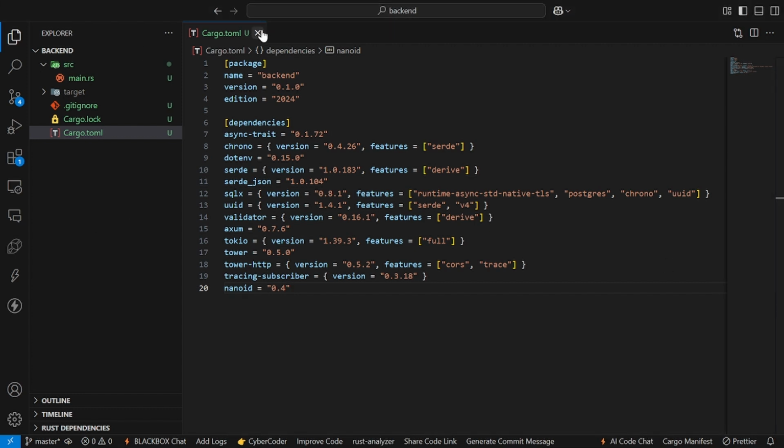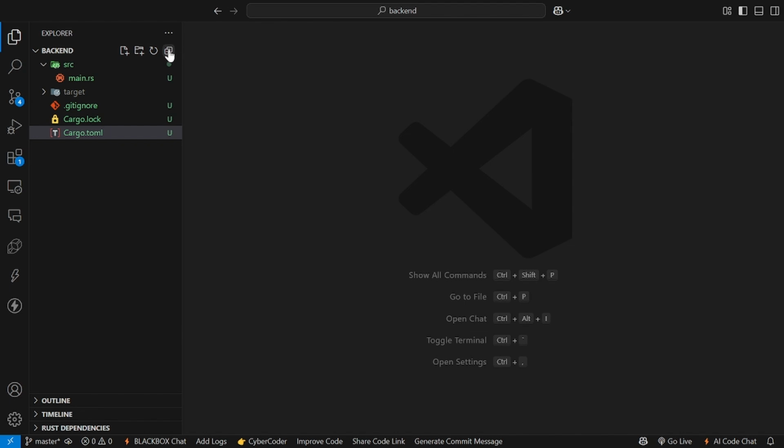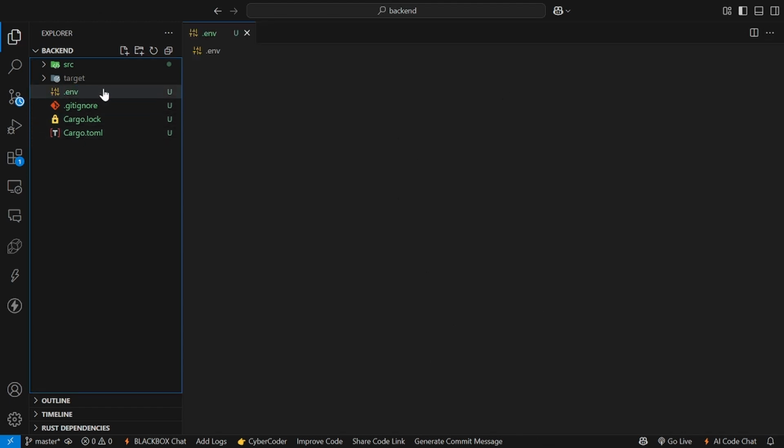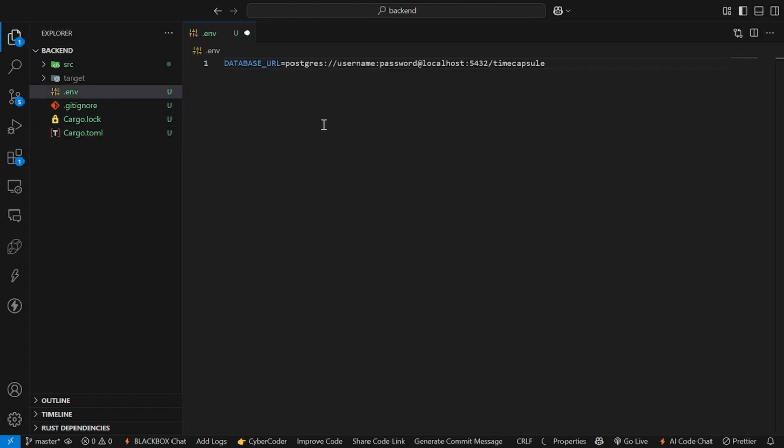Now our dependencies are ready. Let's go and create a .env file for our environment variables. Let's create a .env file in your project root and add this. This is the database URL, PostgreSQL and time capsule, but ignore the spelling.